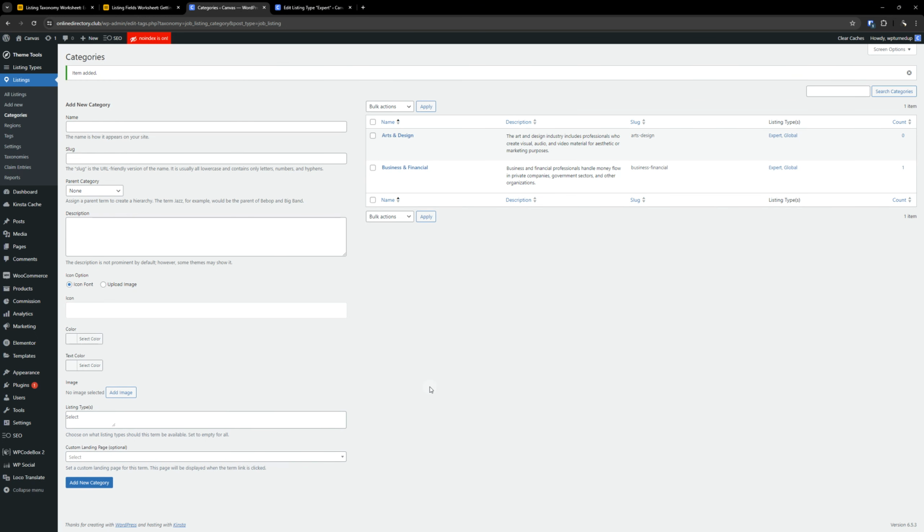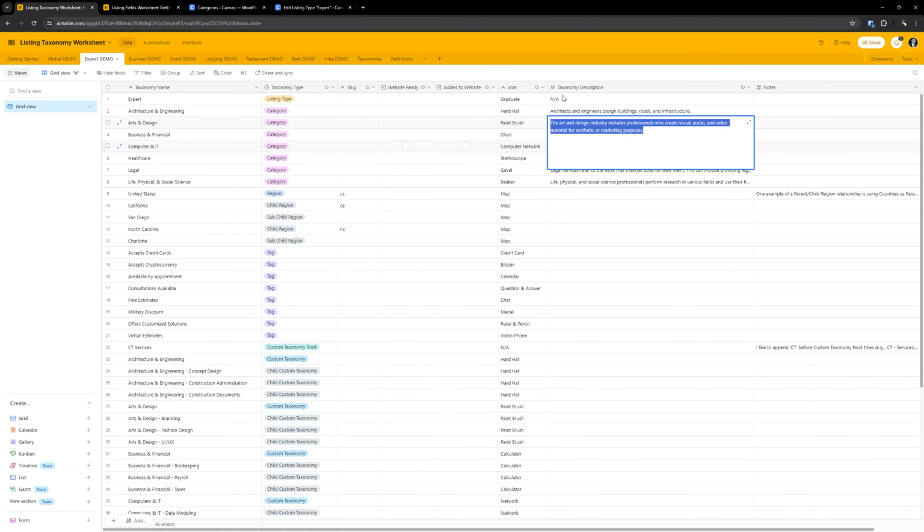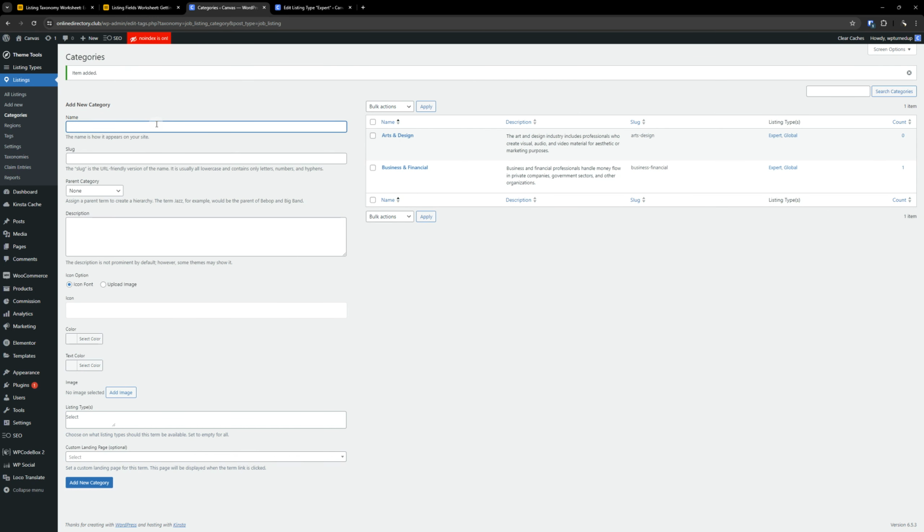Cool. Now, if you had a child category, for example, then you would add that in here, and let's say a test, and then you would choose your parent category. So if you had a child category of arts and design, just make sure you get that parent category selected. Otherwise, everything is the same.